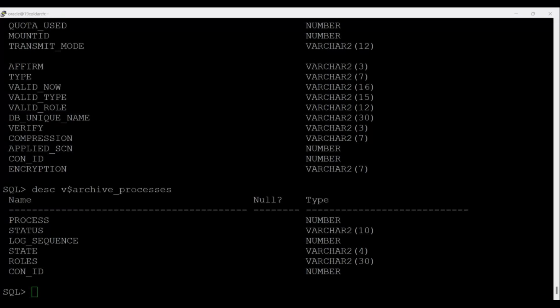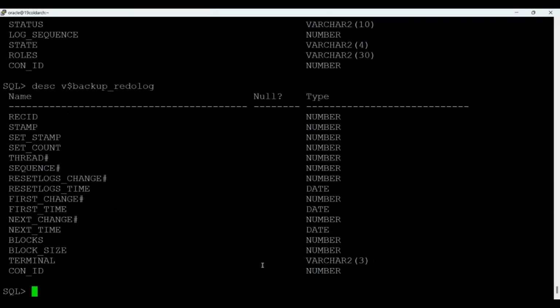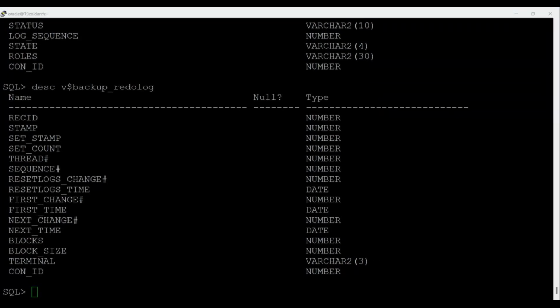And V$BACKUP_REDOLOG. What will it do, guys? What will this view do? This will contain information about the backup of archived redo log files. If you are using a recovery catalog, then RC_BACKUP_REDOLOG has the same information.